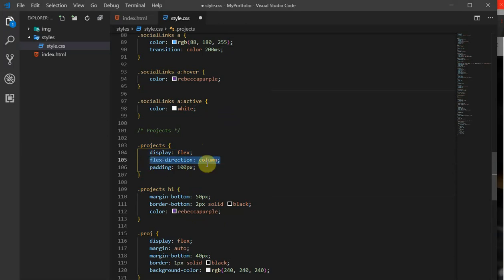Our flex direction is going to be column. Now what that does is, by default, when you put it in a flex container, it aligns everything horizontally, which is notable because by default HTML does it in a column. So if you do want it to be in a column, you have to change your flex direction to be column. I'm going to add a padding of 100 pixels to give it some space.